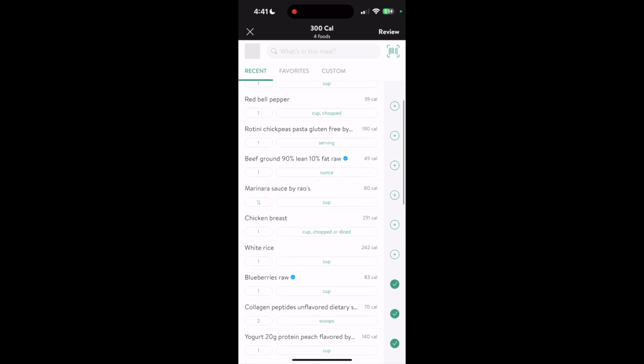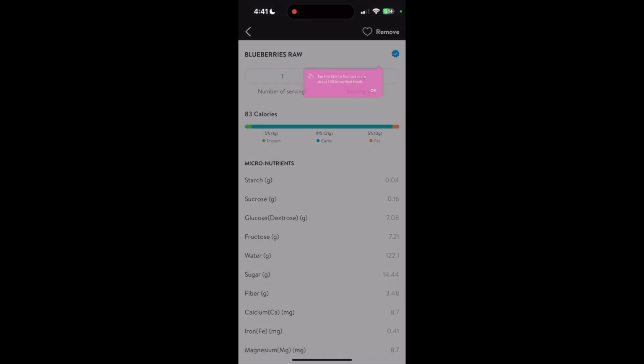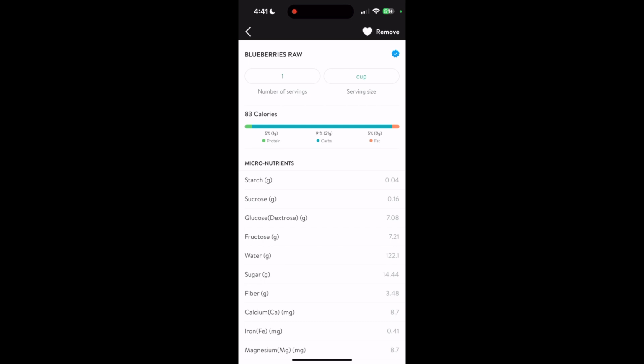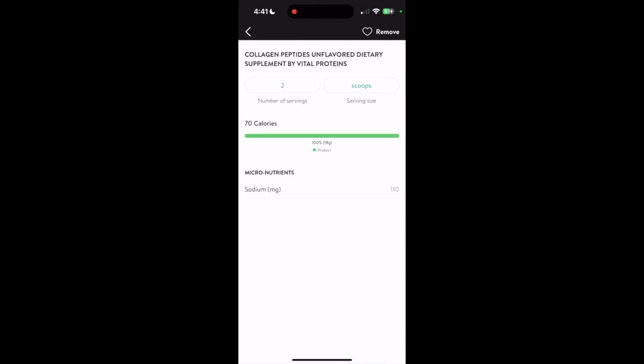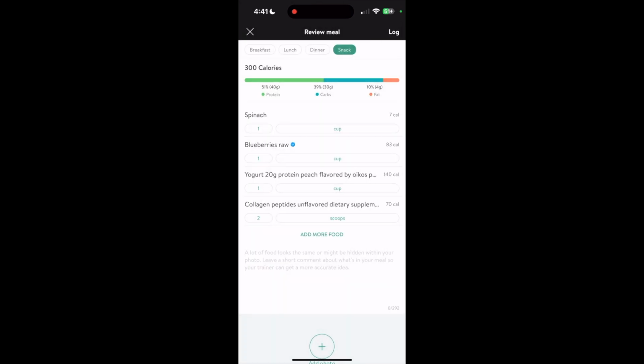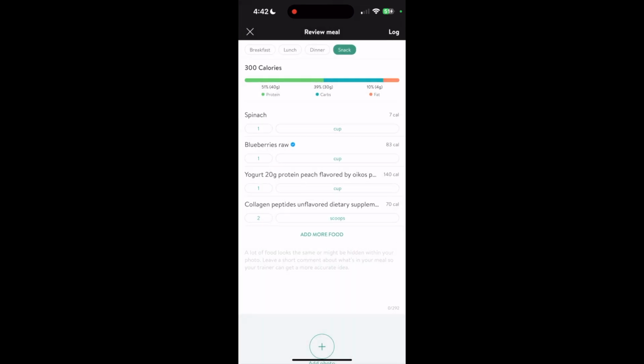Up at the top, you will hit the review button. And then once you're here, you'll see everything that I want. And then you'll hit the log button up at the top. So that is how you will log it. Okay, so once you have all of your stuff, you hit the log button. And once again, if you want to add the things to your favorites, that's the way you add it to your favorite. You just click it and then hit the heart. But to log it, you just hit log.